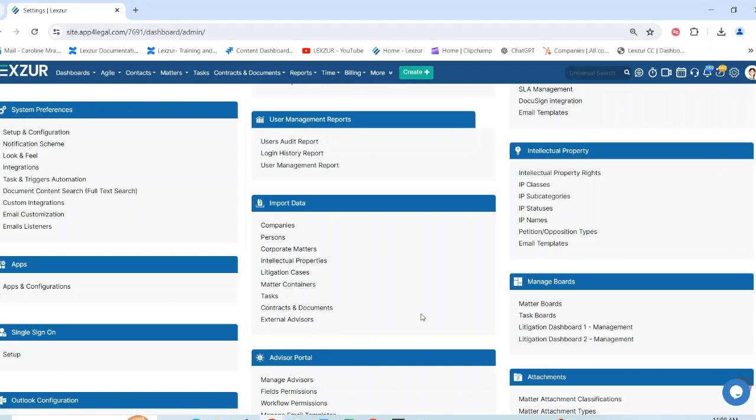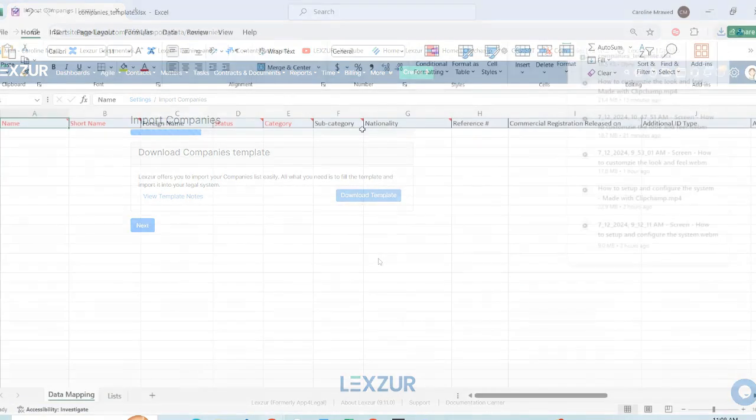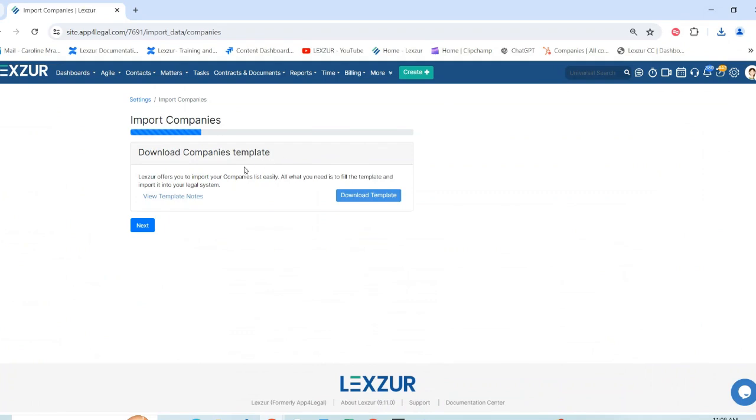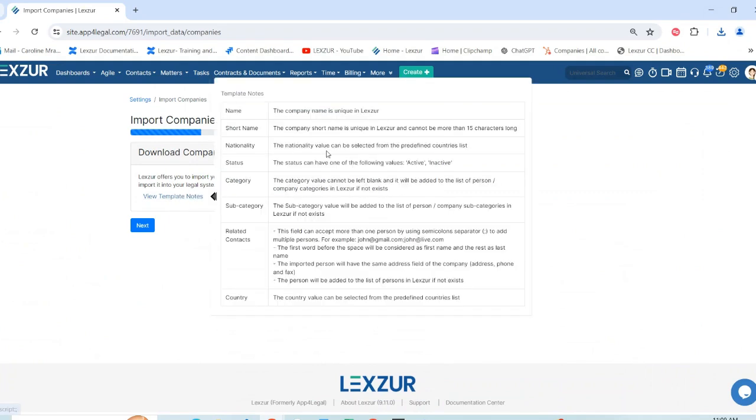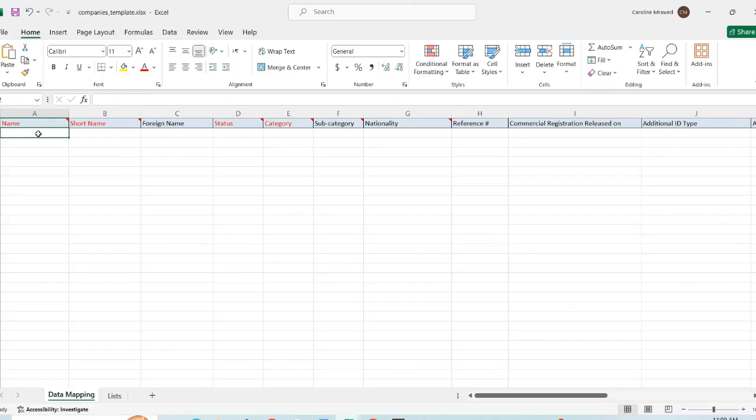Let's take the example of adding new companies to the system by importing them from an Excel sheet. The system will prompt you to download a company-specific template in the first step. This template is an Excel file that you'll fill with company details. Hover over the View Template Notes link for guidance on filling the template and understanding each field.